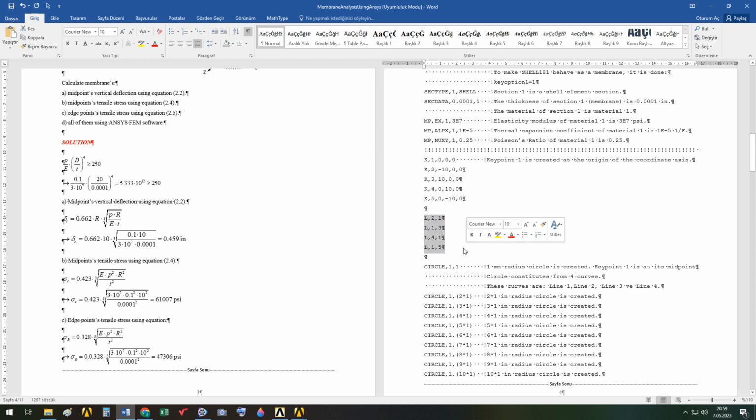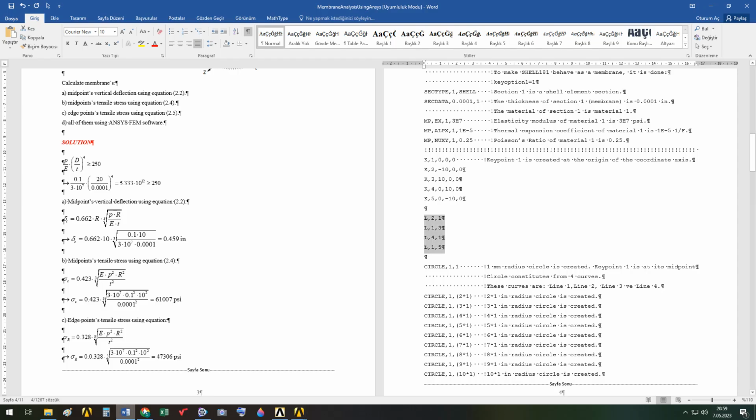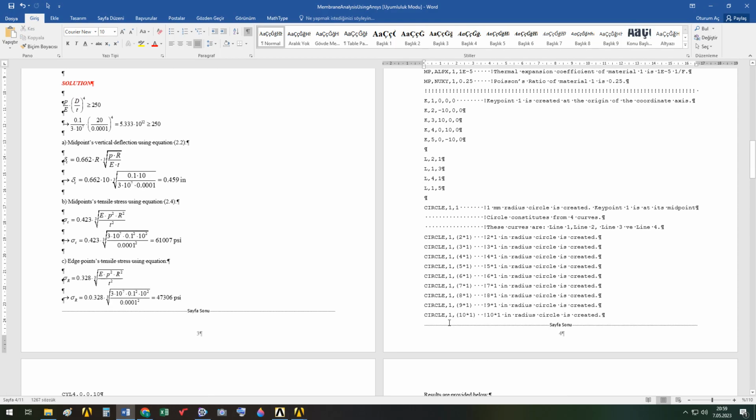And these lines I need to create. You will see why I create them later. You will understand. Okay, these lines. And I am creating circles. Now the radius is 10 inch. This should be inch. There was a mistake there. 10 inch radius.